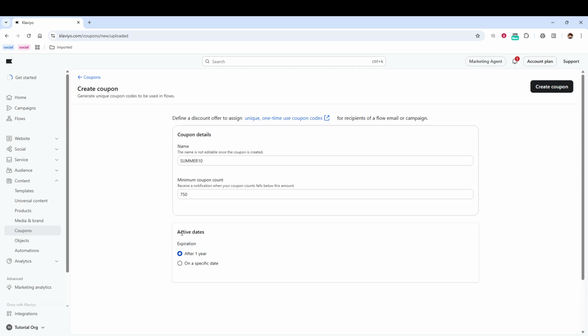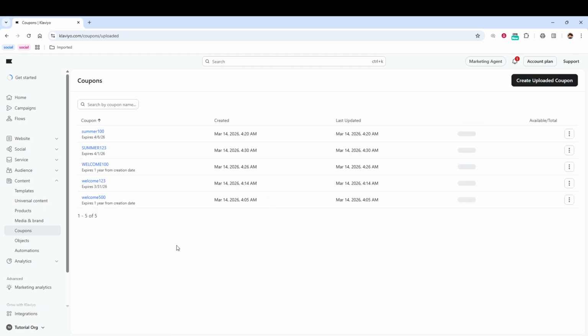When everything looks correct, click Create Coupon. Klaviyo will save it, and once it is created, you can now share it as part of your marketing. And that is all there is to it.